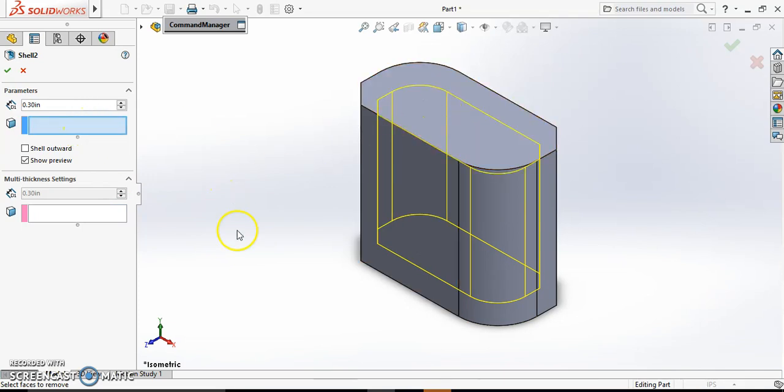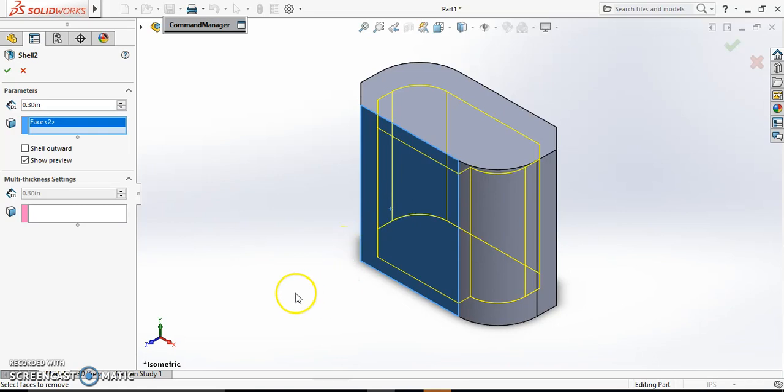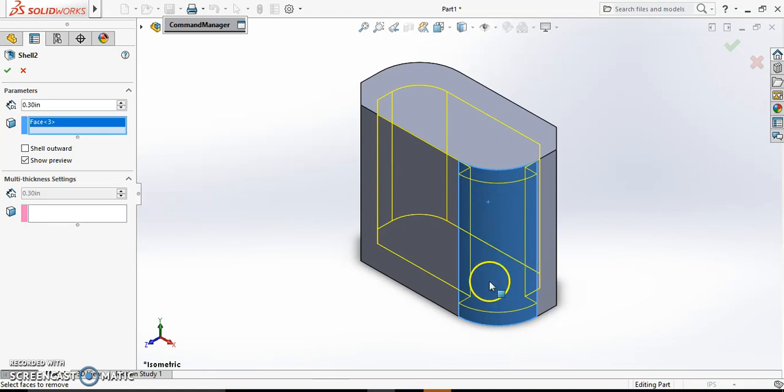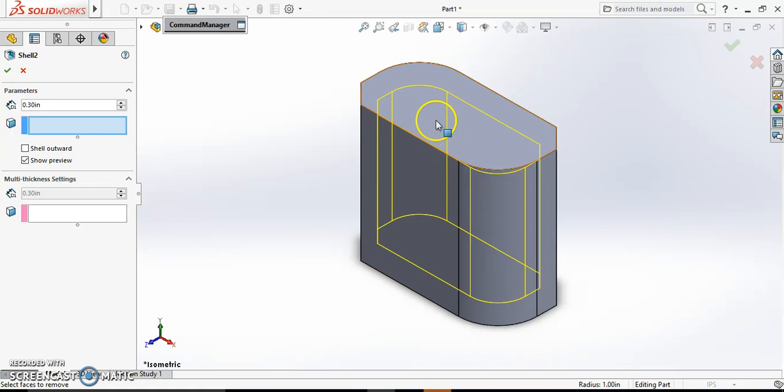Now, if I don't want to shell out this face, what if I want to shell out this face? So this is what it's going to cut out now. I'm going to have a different shape now. So depending on what you want, you can shell out different sides, right? I can shell out this side, I can shell out any side I want. I actually want to shell out the top side today because I want to make a cup. And I do want to keep my thickness as 0.3 inch.